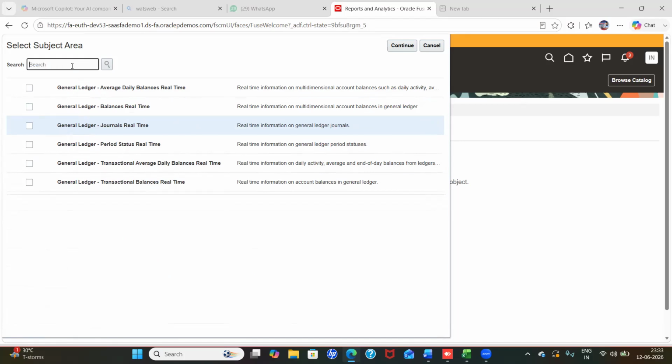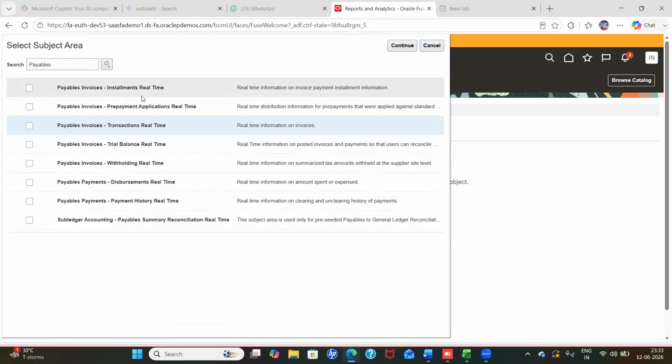Same way, let's check for payables. What are the subject areas? For payables, you can see invoice installment details, invoice details, prepayment and advance payment details, withholding tax invoices, trial balance details, payment history details, distribution details, etc. As per the requirement, we need to enable the respective subject area and click on continue to create an OTBI report.